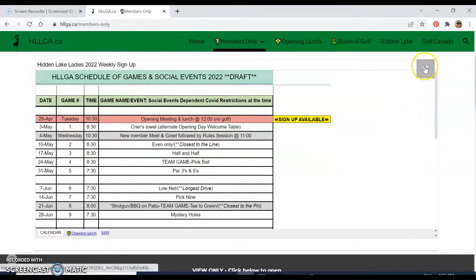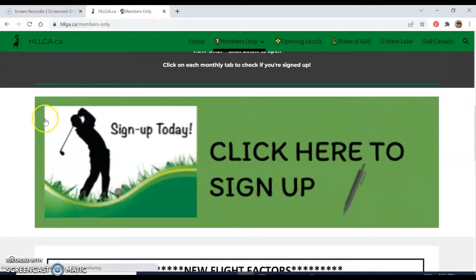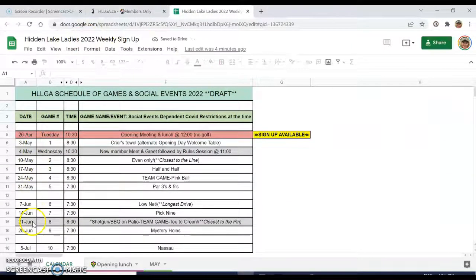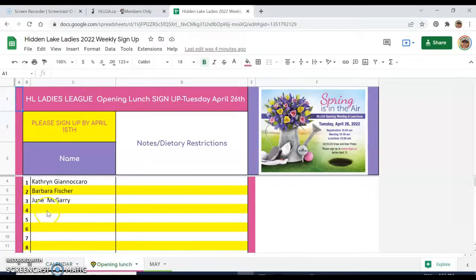There's a gray box up here. If you click on it, it will open it. And I've also made this nice big click box. Again, you can see the hand with the arrow pointing. You click on it, it opens the sheet in Google Sheets. At the bottom, you'll see the various tabs. There's our opening lunch. Click on the next available spot, type in your name, any dietary restrictions.